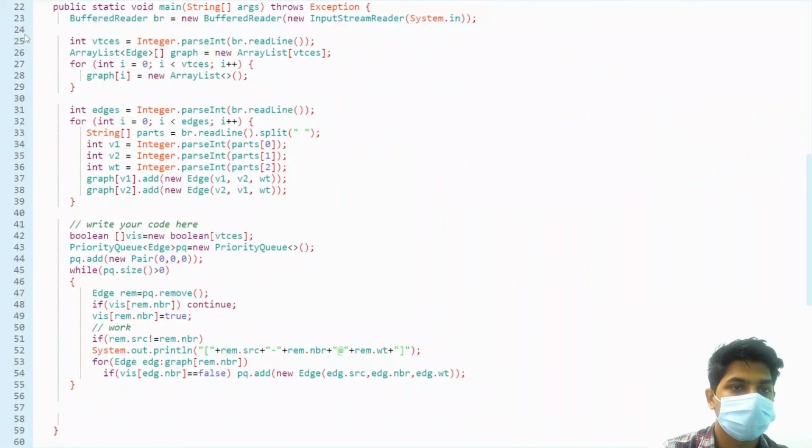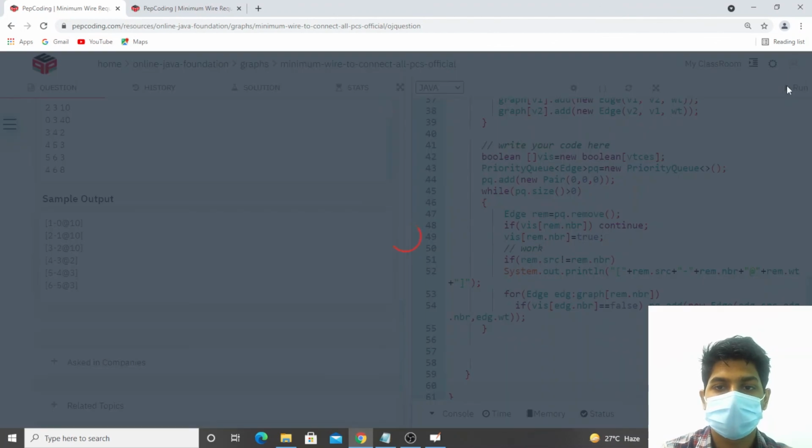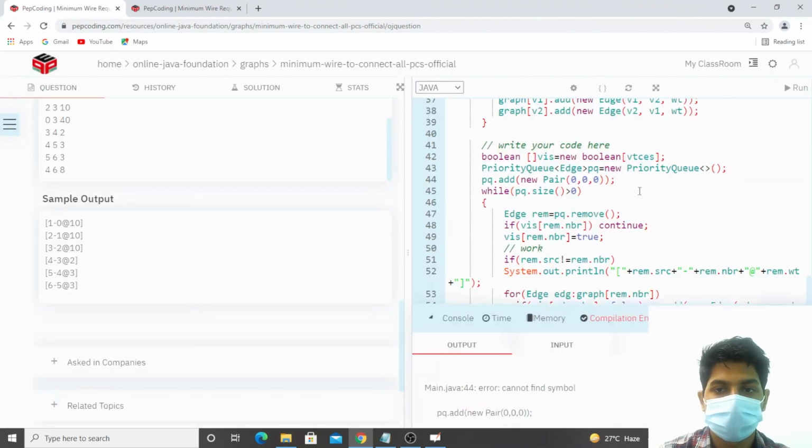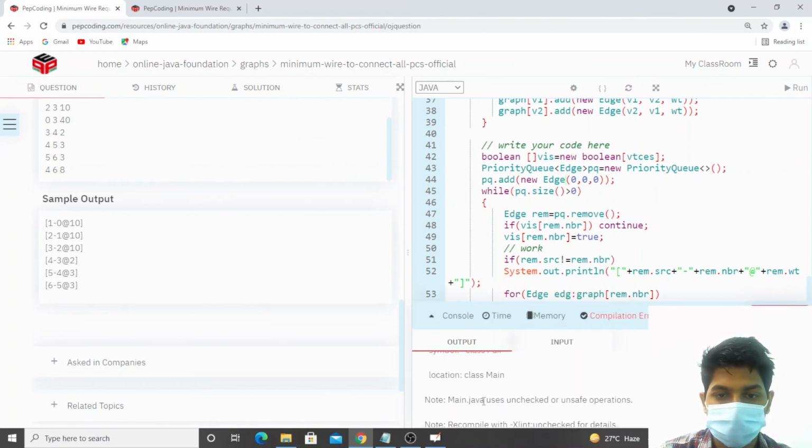Now let's check whether everything is fine. We have printed, we have added the neighbors. I think everything is correct. Let's try to run this code and check whether everything is right or not. There is a compilation error. Yes, we have written pair over here. It's not pair, it's edge class. Edge, it is edge. Everywhere else it is edge. Let's check, is there any more mistake? No, everything else looks fine.